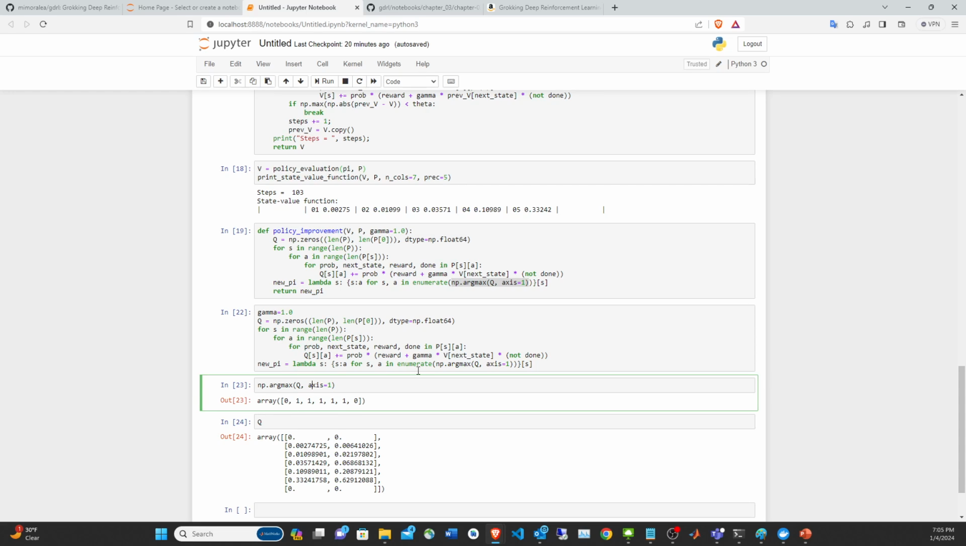And when we enumerate, we're gonna get the state and the corresponding best action. So that basically gives you a dictionary. And then we have a dictionary with the best actions for each state, and that's the policy. And then with the dictionary, the lambda is going to take a state and give you the action, and that lambda is going to be your new policy. Okay? So let's remove this.